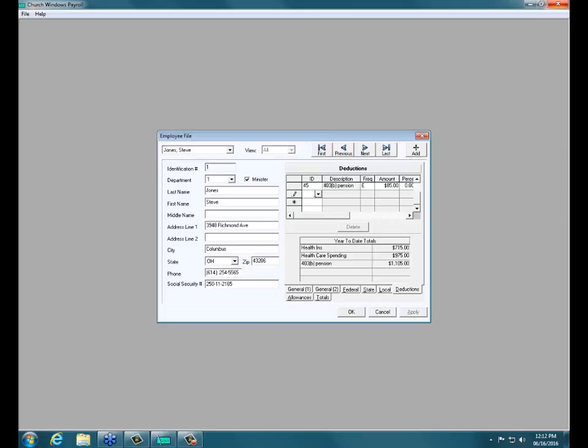So to add that, I'm just going to click in the next blank line right in the ID box. When I do, notice now I have an arrow, and I can click on that drop-down arrow, and it is showing me deductions that currently are not on this gentleman's employee file. That's why I'm only seeing 3, and I'm not seeing the health care, the 403B pension, because those are already on Steve's file. We're going to add the dependent care, so we'll just click here to add that.